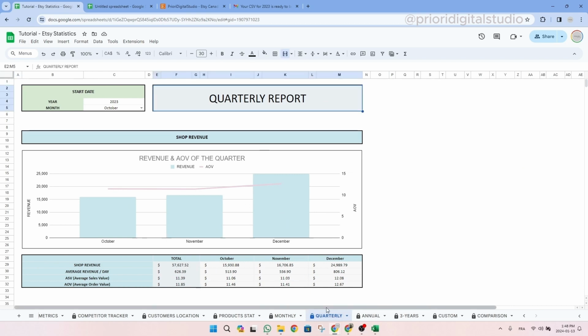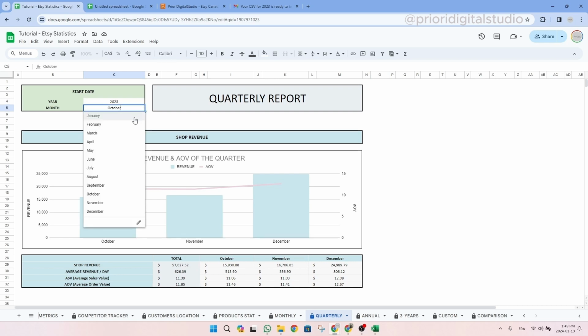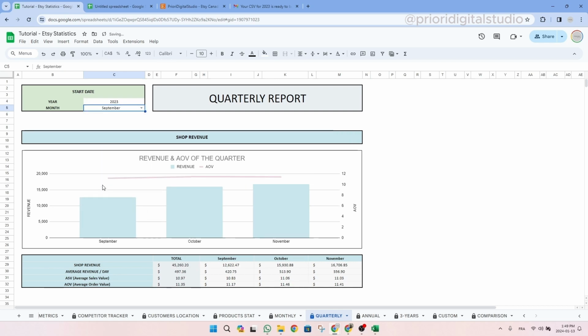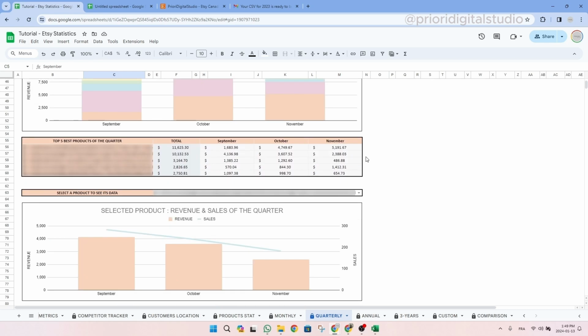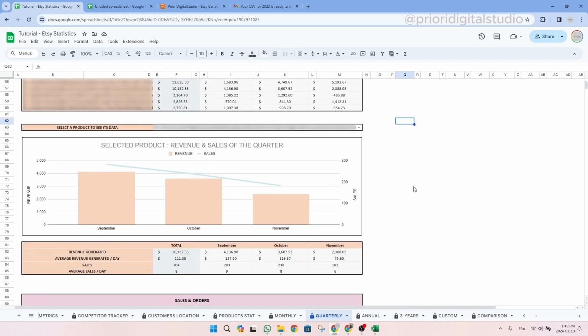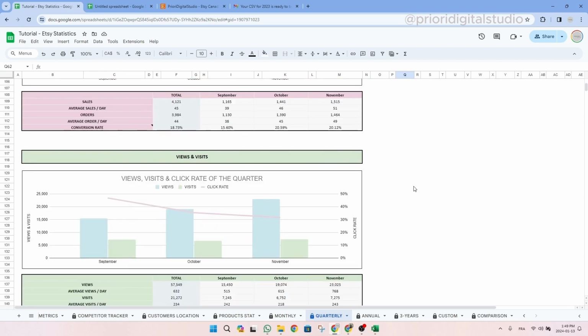The quarterly tab has very similar information to the monthly tab, but you can easily see your data over a period of 3 months. So just like the monthly tab, you can change the start date by typing in the year, and select the month with the drop-down menu. Then you can also select a specific product in the second section of the spreadsheet to see its data during this quarter. Don't forget, the rest of the tab is auto-populated for easier use of the spreadsheet.